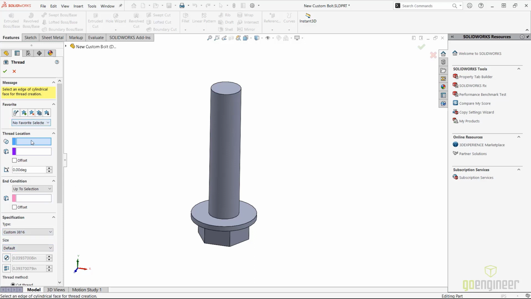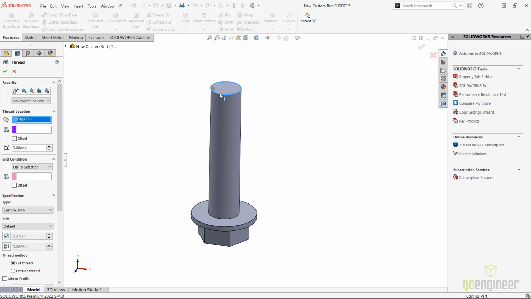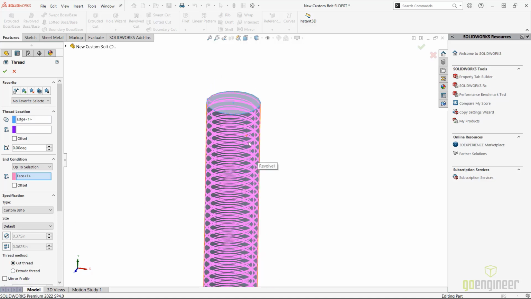And we're going to start our thread location up here at the top. It's going to go up to our selection right here. So it's going to cut a thread all along here. And if we wanted to cut, we could select this. And if we wanted to extrude, we would select this one right here. And we can flip it to make it go the right direction. But because we made it 3/8, this is going to be another cut.